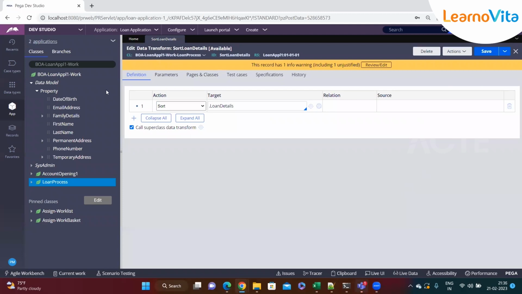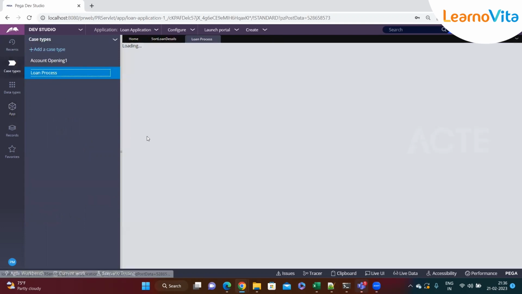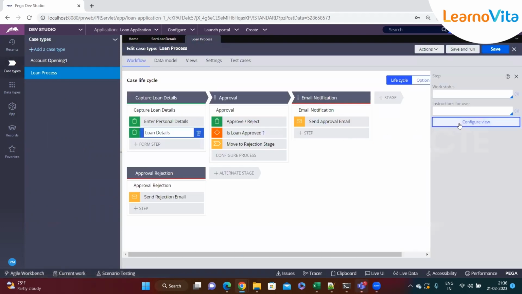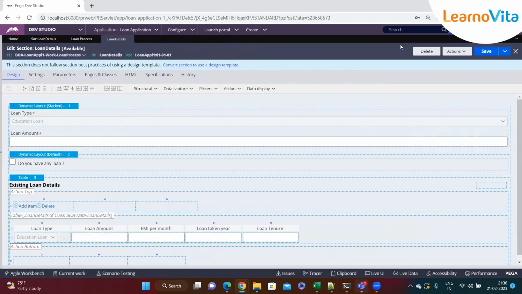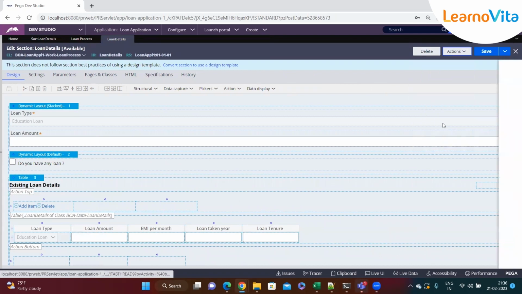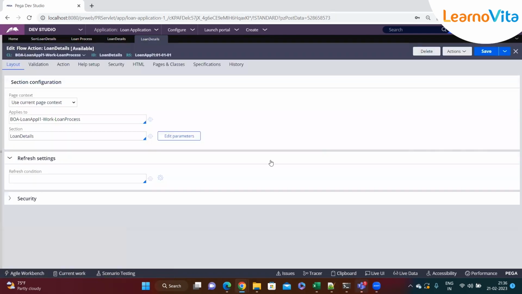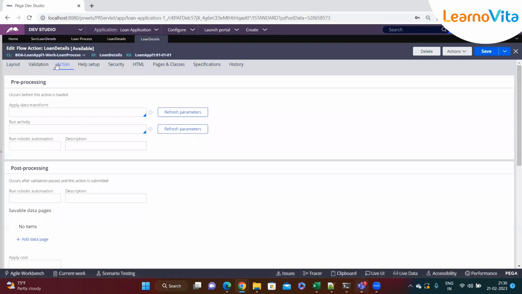So now this data transform also we have to call it, right? And the details that we are entering in this second one, in this section, we are calling it from a flow action, right? Now we know what the pre-processing does. Then in flow action, we have one more action which is called post-processing. Pre-processing and post-processing is a very important concept in flow actions.